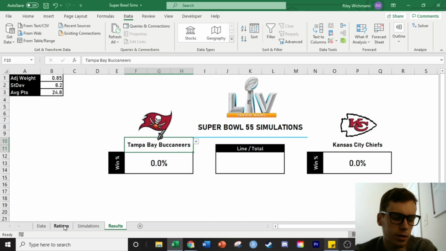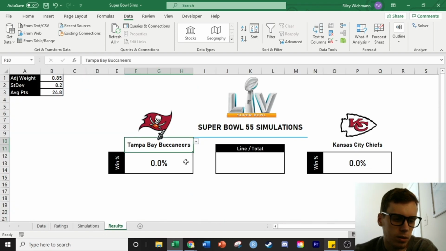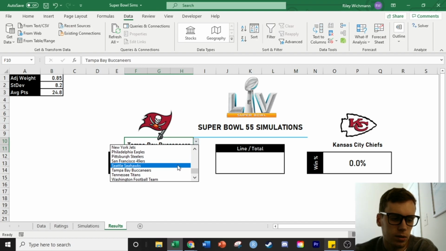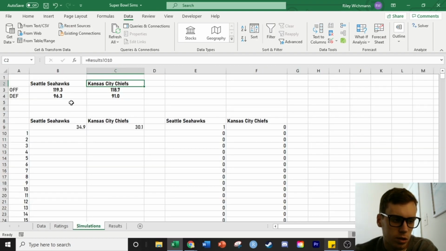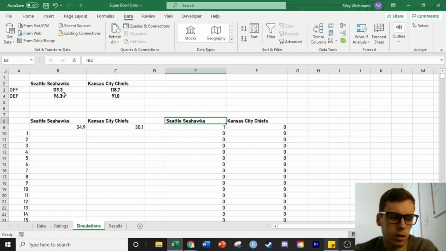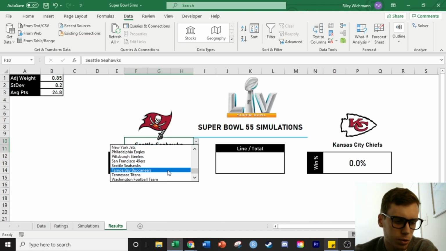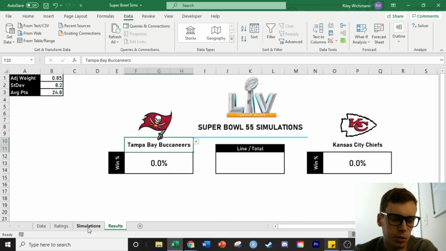In this sense, we highlight ratings A2 through 33, and that's just going to be all the teams. And then what I can do now is select a new team. As you see, if I select the Seahawks, when I go to simulations, because the reference is results F10, then the Seahawks will be referenced there and changed, or whatever team is selected. But we're going to be, of course, focusing on the Super Bowl matchup between the Chiefs and Buccaneers.